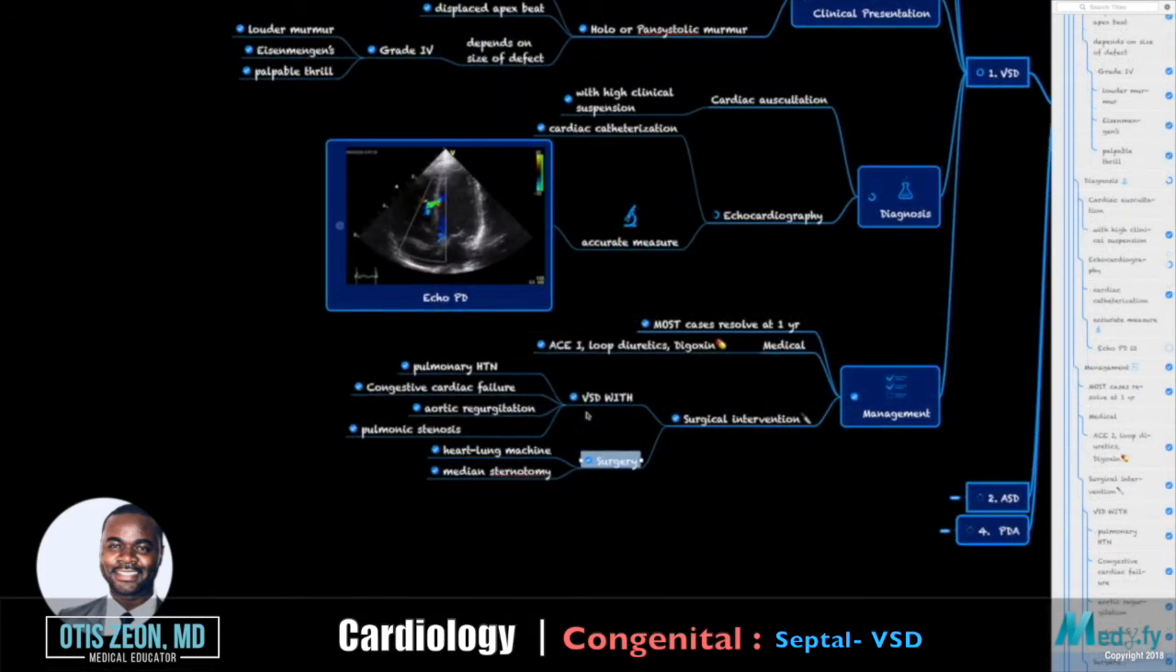VSD is very high yield. Make sure you connect VSD with the trisomies we talked about, the Down syndrome, the Edwards syndrome, the Patau syndrome. Note that echocardiogram is your diagnosis of choice. Note that most VSD will regress, but in cases where they don't, you want to watch out for signs and symptoms of pulmonary hypertension, congestive heart failure, and other things that will require you to do surgery.